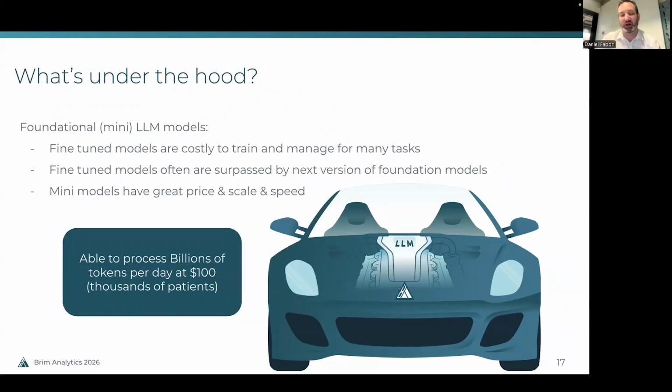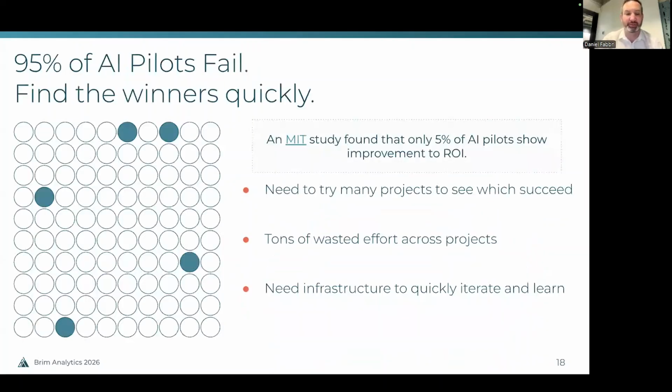So that's your mini models in OpenAI or your Haiku models in Anthropic that allow you to process billions of tokens at hundreds of dollars of pricing, so thousands of patients. And these allow us to scale the analysis greatly. If you were to try to use the most fancy models for all your patients, you would run up a tremendous bill, and that's not feasible. So what we're really excited about is the combination of these foundation models with in-context learning. And as those models get better, our performance actually increases along the way.